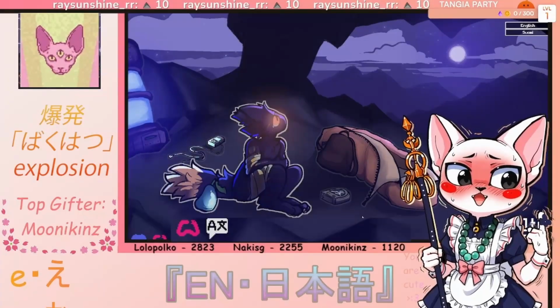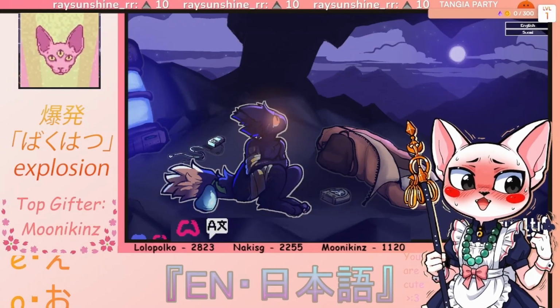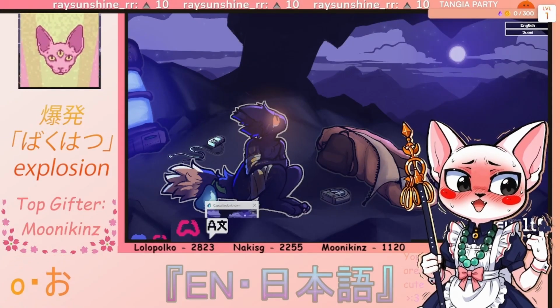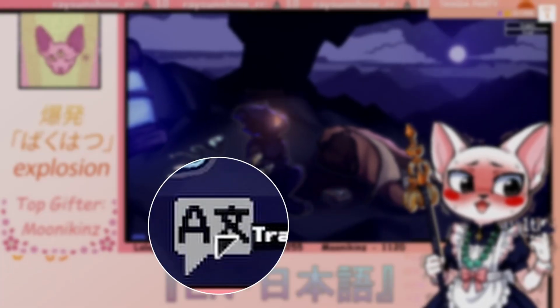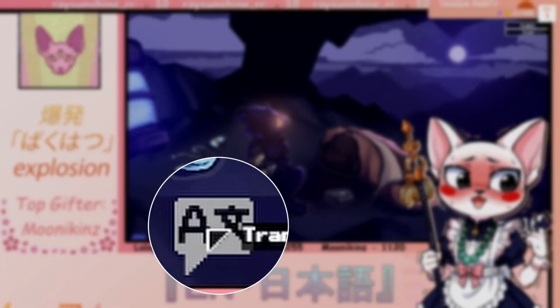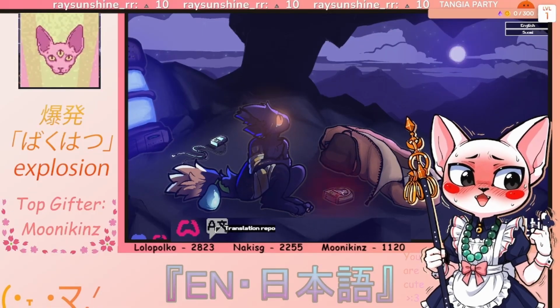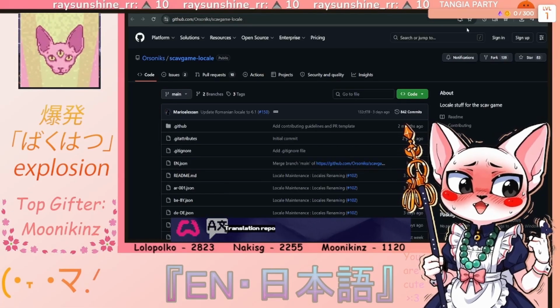How to change language in Casualties Unknown. So what you need to do is open your game, then in the left down corner you will see this translation thingy, translation repo. You press that and it will open this scary GitHub page, but it's okay.